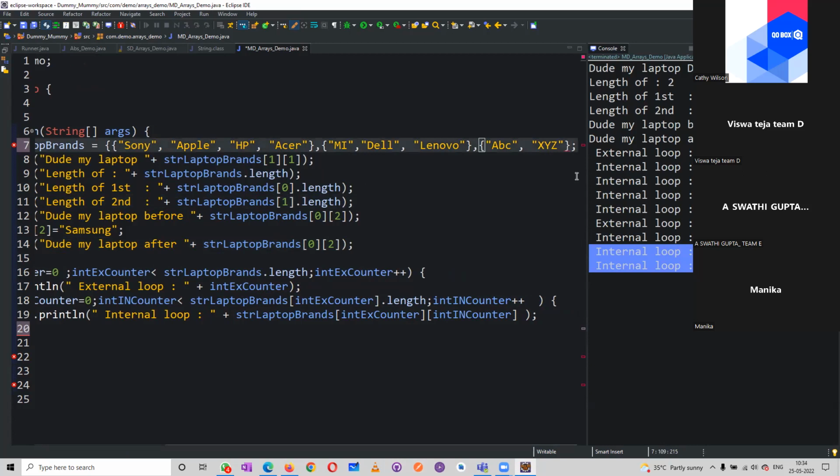And close this braces. Now how many times will it iterate? What would be the external loop count? 3 times. So this is 0th, 1, 2, which means overall 3 arrays are there. Now the external loop will run 3 times and the internal loop will also run 3 times, and it will iterate internally and then print for us.